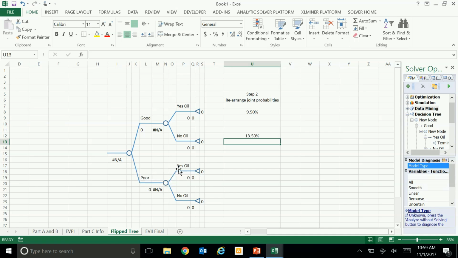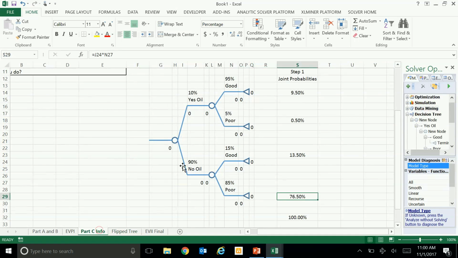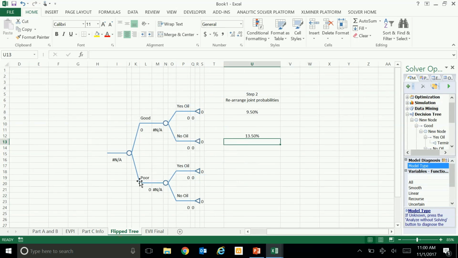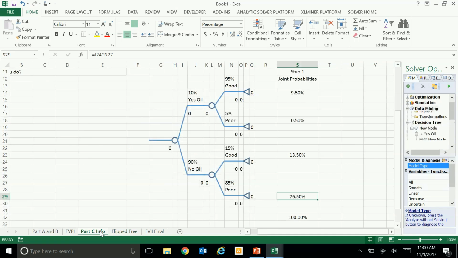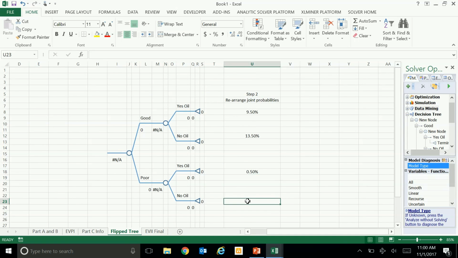Now we need the poor yes oil. So I go back, I see the yes oil poor 0.5. So I'll put the poor yes oil path 0.5%, which leaves me with the poor no oil and no oil poor 76.5. So all I've done is I've rearranged my tree, I flipped it, and now I've put the associated path probabilities in the appropriate order.